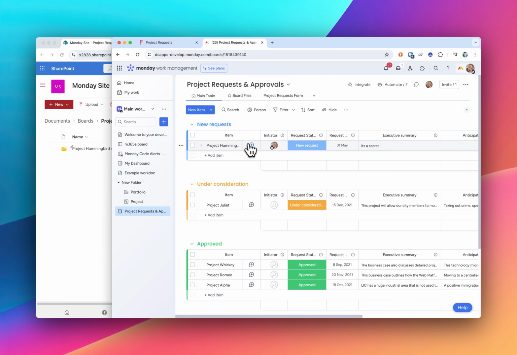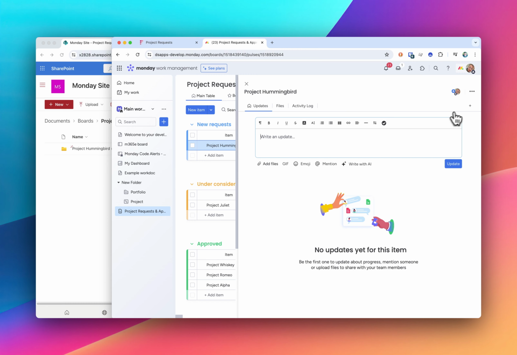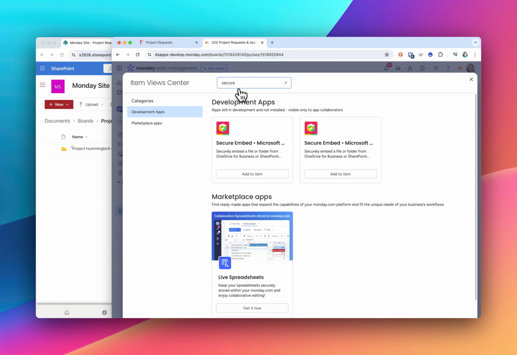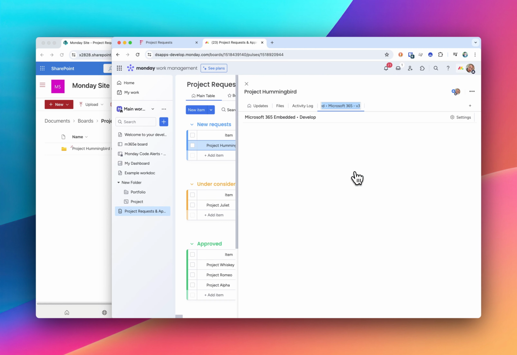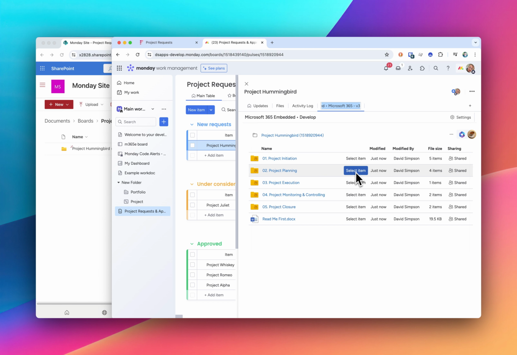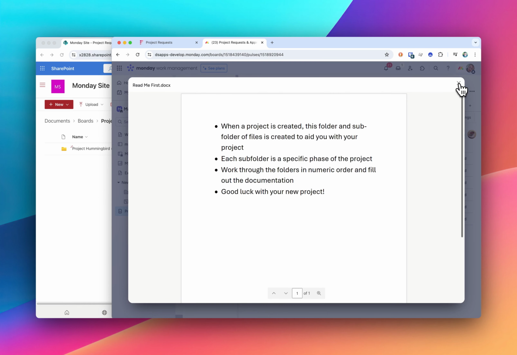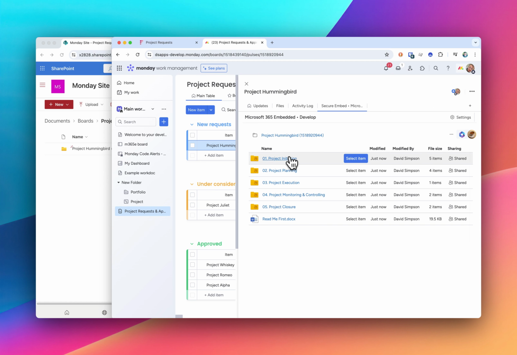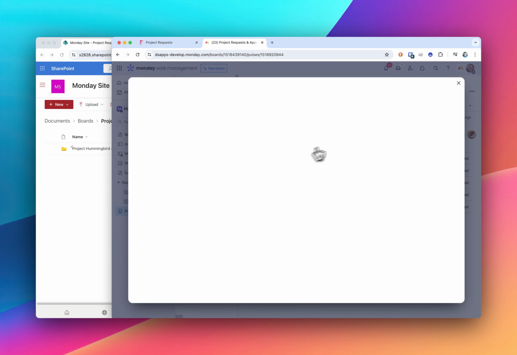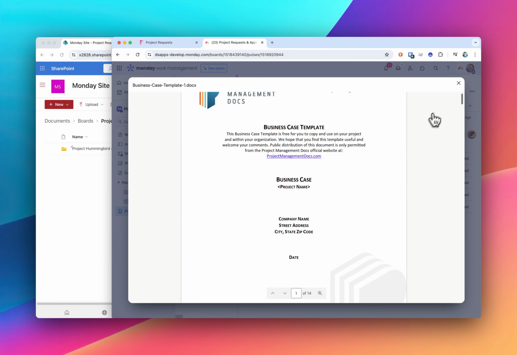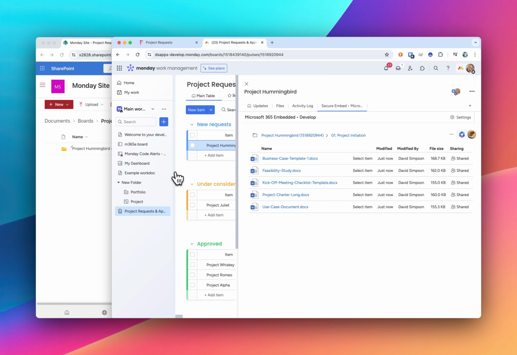Now, what would be really neat would be to be able to view these in Monday.com. We can do that by looking for Secure Embed, and we're going to select this one. And guess what? It's automatically configured to point to the right place. So we can have a look at our documents, and then we can go in and do things like view them. And you can view those and then go through and edit them. And that happens for every single item.